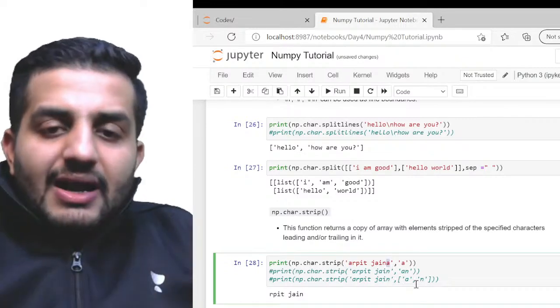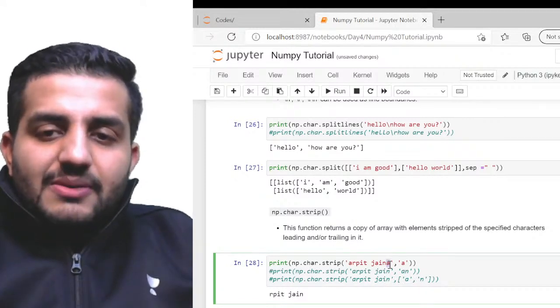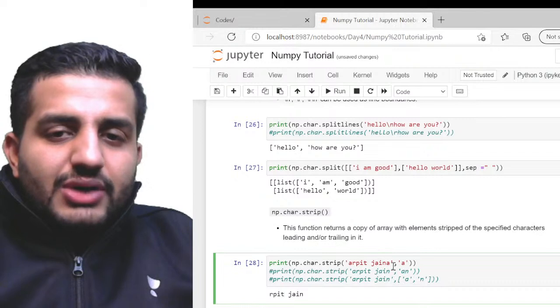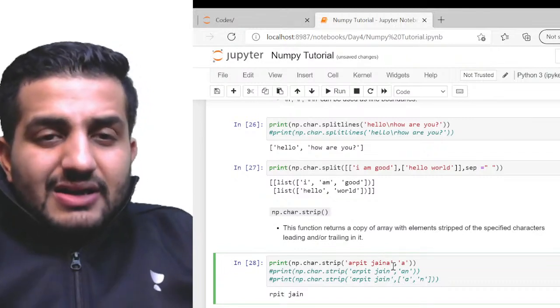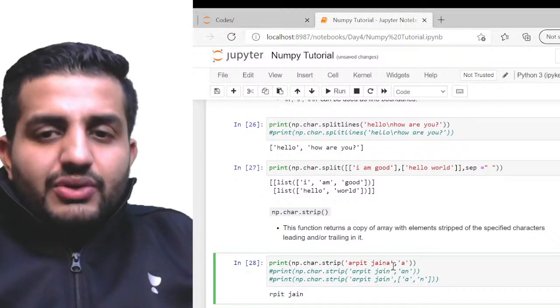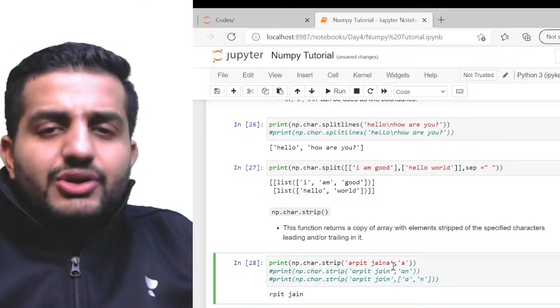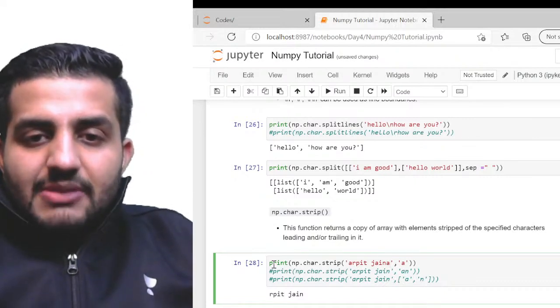If you already know specifically that there is one character, the last A in Jain, we can do direct indexing also. There's no need to do strip. But the purpose of strip is that any unwanted characters you want to strip off from both the leading and the trailing ends, then you're going to use strip basically. Okay, so that's my first example.